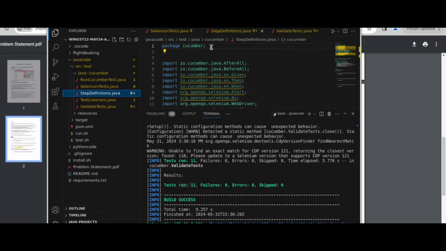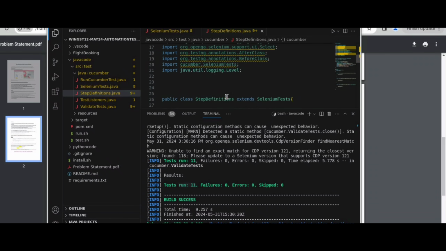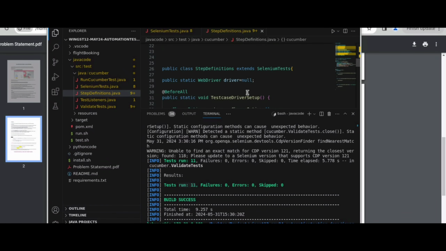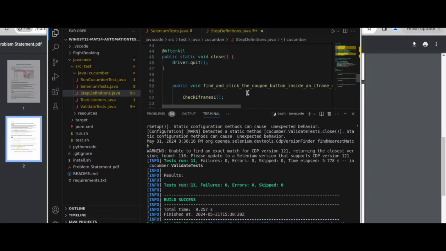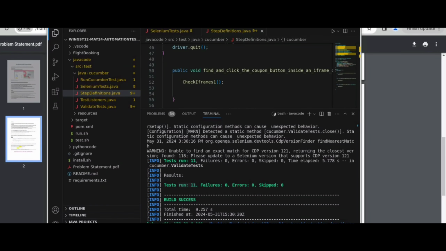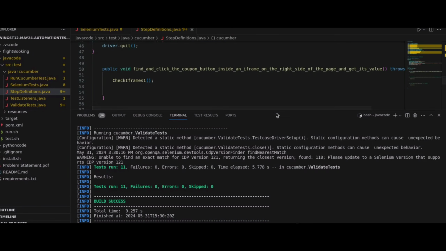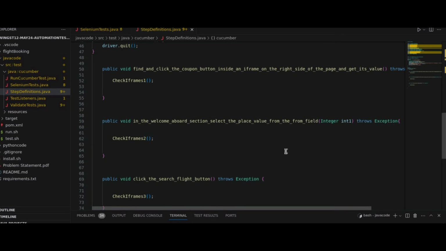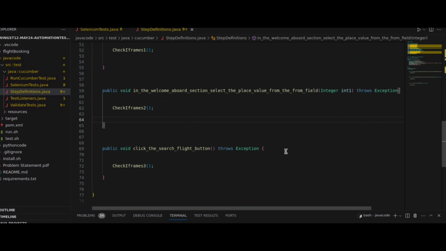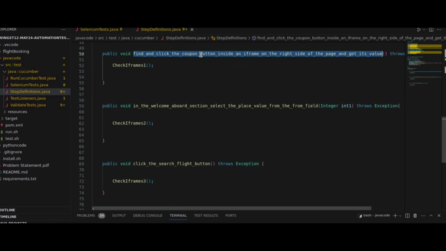Now open this step definition. I will close this validate test, this is not required now. If you go down, you can see these are the step definitions. This is a step definition name. I will enlarge the screen so that you can see properly. Let me zoom out this one as well. Now you can see for this one we have this step definition, for this one we have this step definition, and for this one we have this step definition.